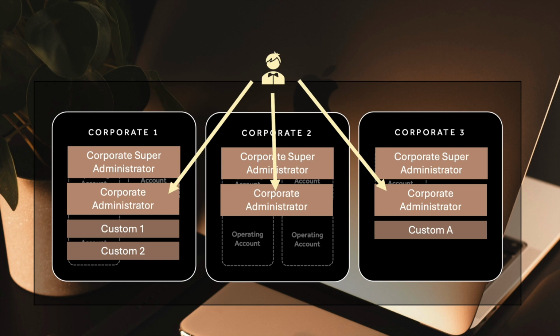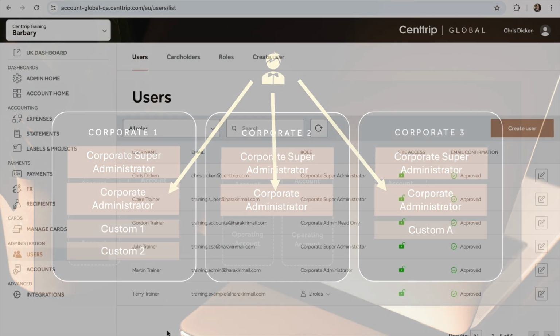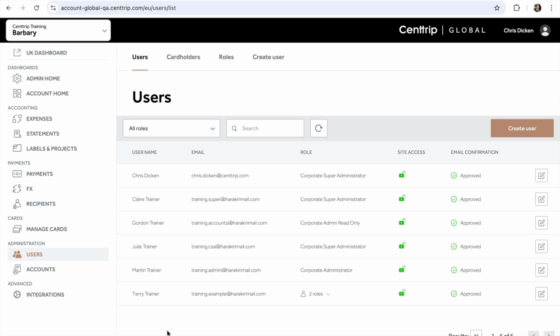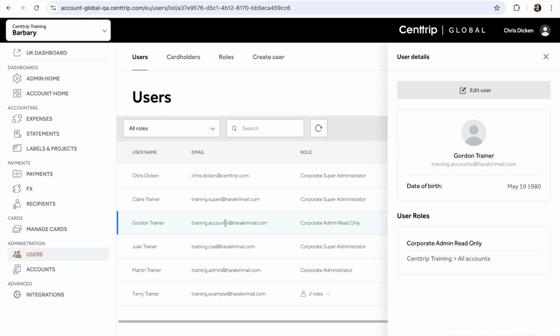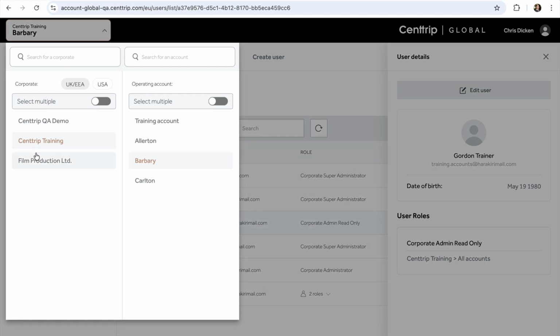Let's take a look at that now. Okay, so now we're back in, logged in as me, and we're looking at our users list again. And what we're going to do is take a look at this guy. He is Gordon Trainer. He is our accountant. And at the moment, he has the corporate admin read-only role, which means that he just has the ability to generate statements, generate reports. And at the moment, he has only access to one corporate, just this Centtrip training corporate.